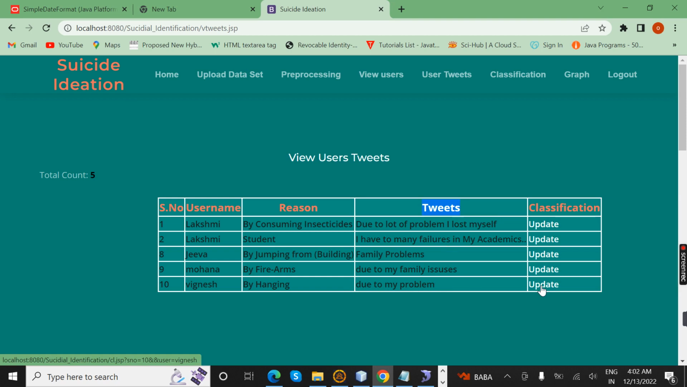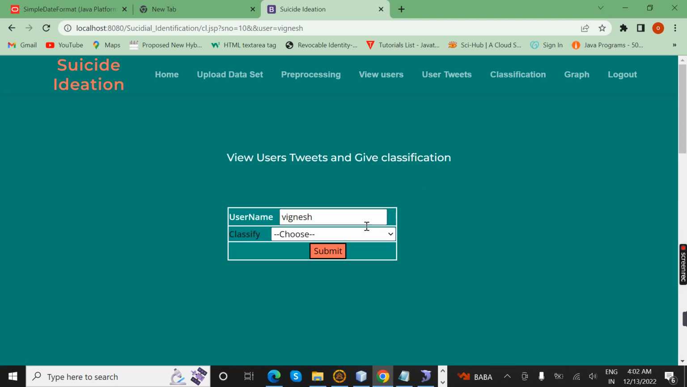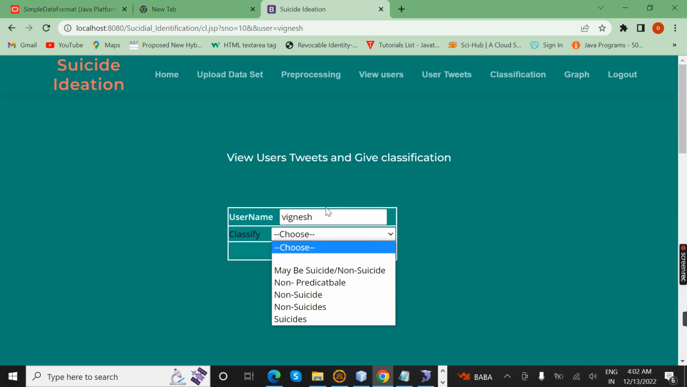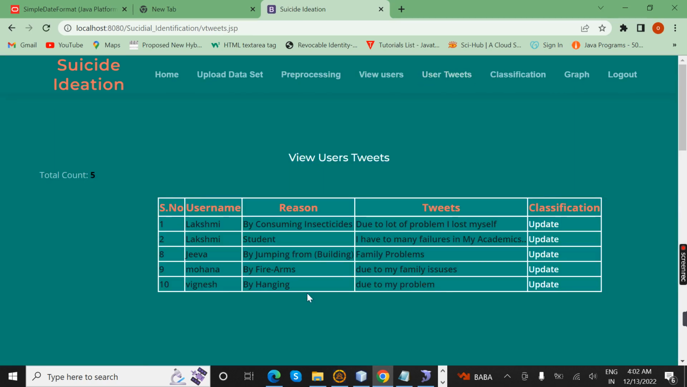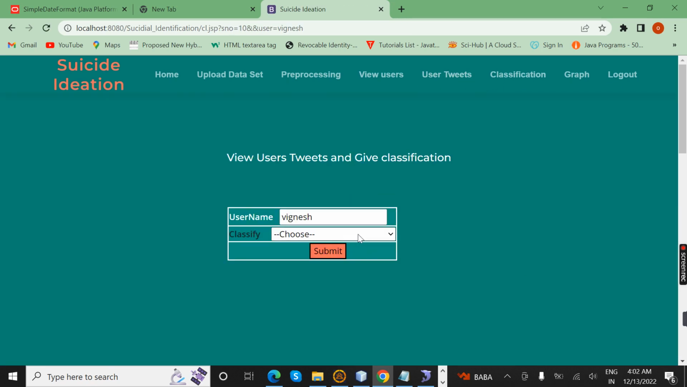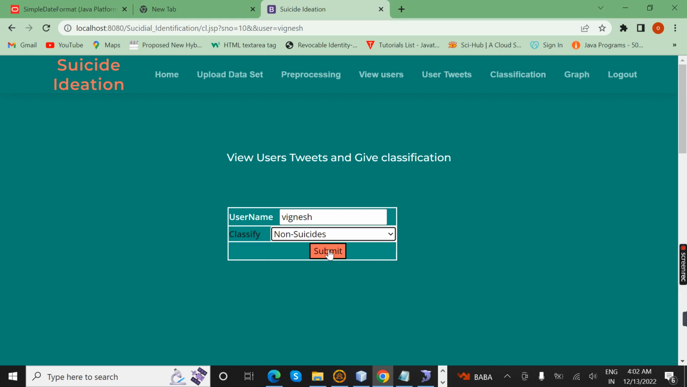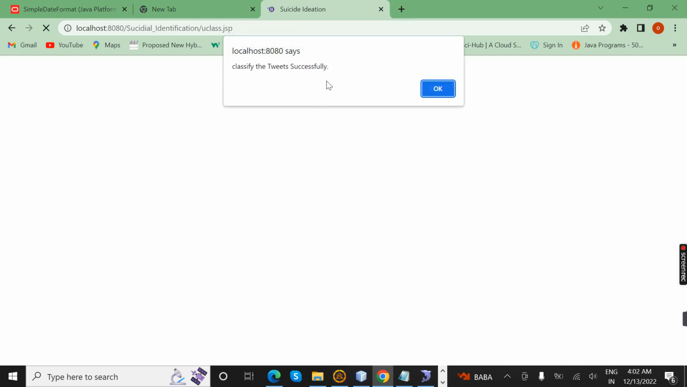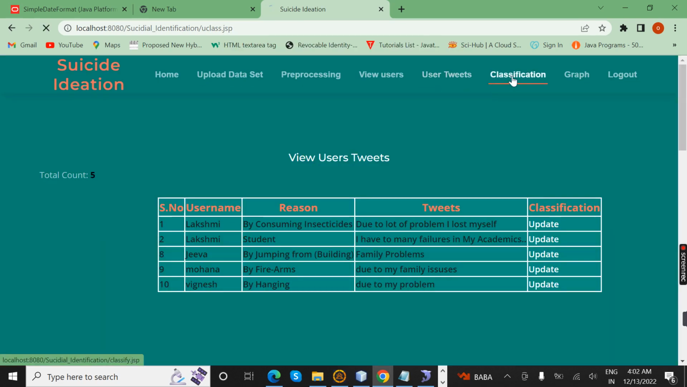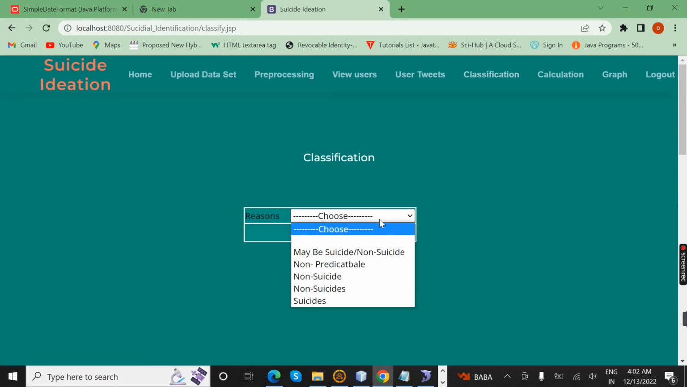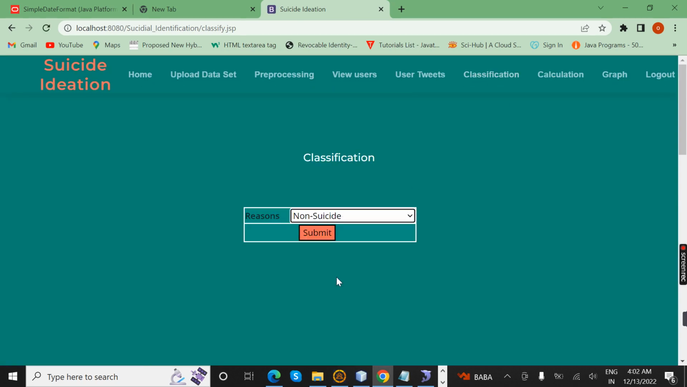In this user page we want to click the update button. After the update button, we want to classify it based on the user reason in the data set. So based on this user, we want to update it. It will be non-suicide. So here I update the process. Here I click submit. So the tweets will be classified successfully. Finally, view the overall classification based on each and every suicide and non-suicide prediction.